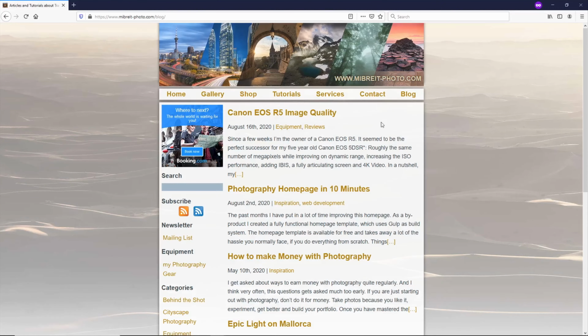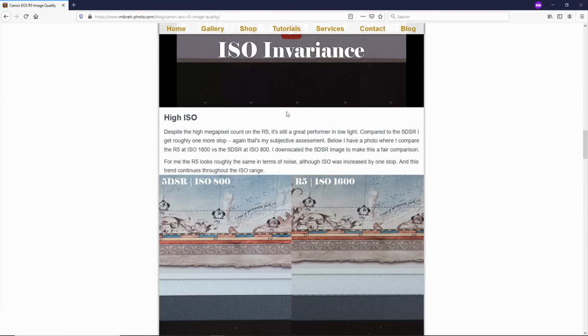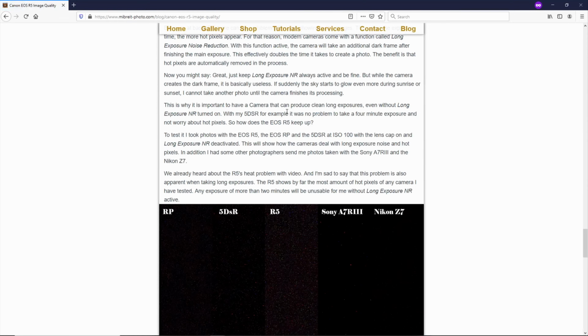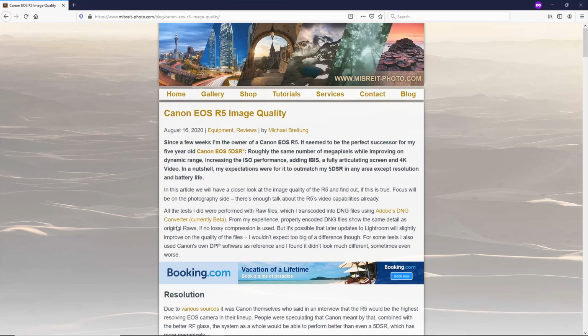Until then, if you want, you can read up on my results on my blog, where I summarized everything I tested in the videos. I have a little text, a little verdict at the end. What's also important currently, as I write on my blog, is that it's still Adobe's DNG converter, which is a beta, that I use to convert the raw files and make them usable in Lightroom. So it's still possible that upcoming versions of Lightroom and this converter will improve the image quality.